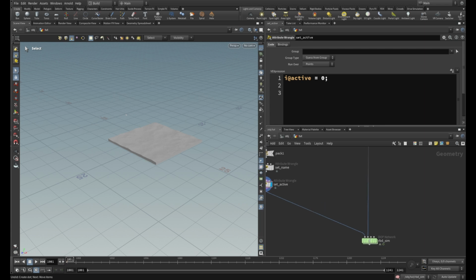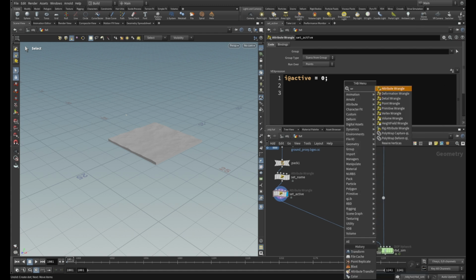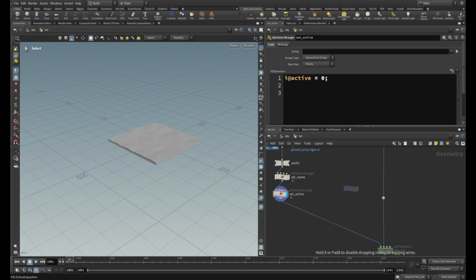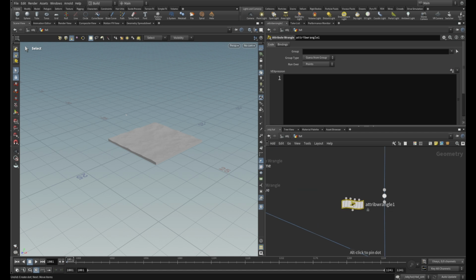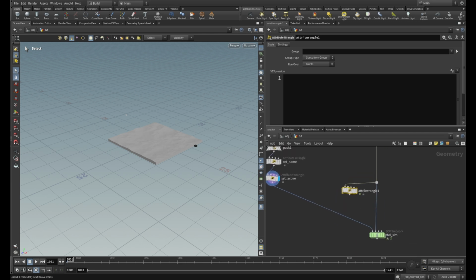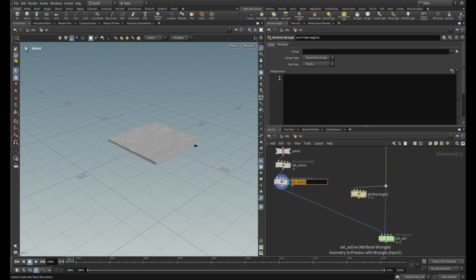If you click with Alt, you will get a point here, and I create a wrangle now because I'd like to have the active attribute. I copy this and paste it here. It will be active set to 1, and here set active to 0. I copy this whole code and bring it here, and I set it to 1.